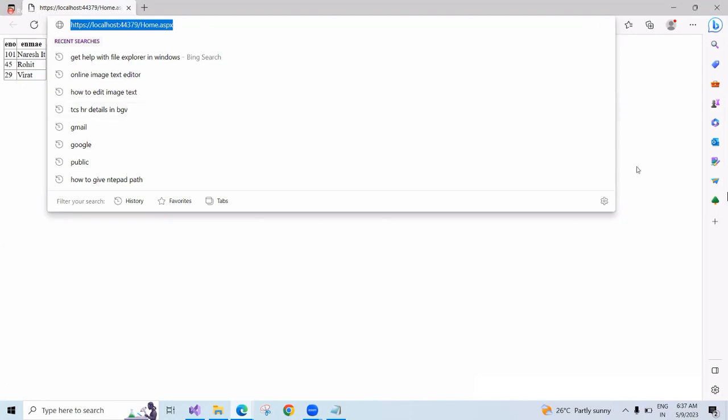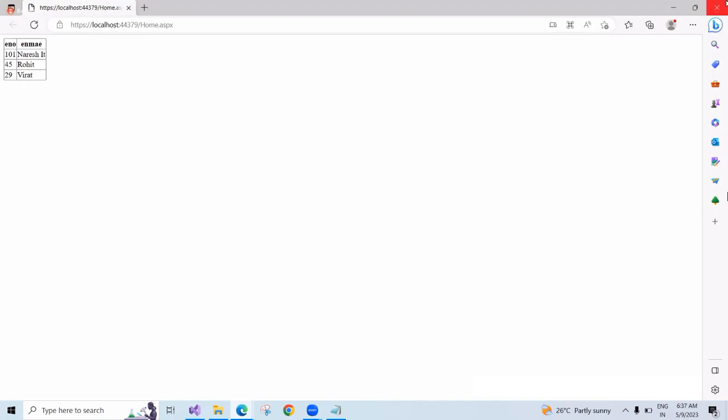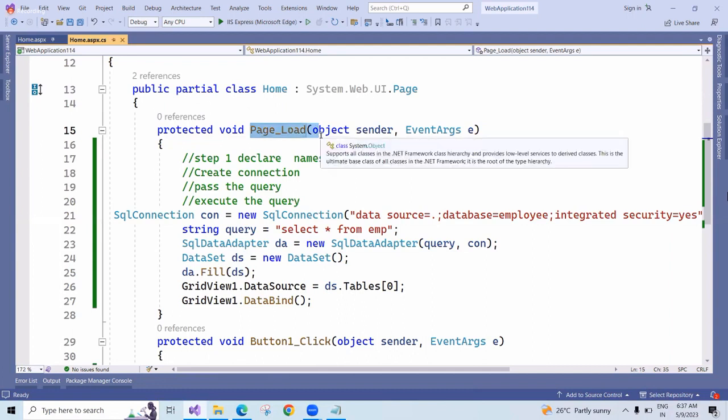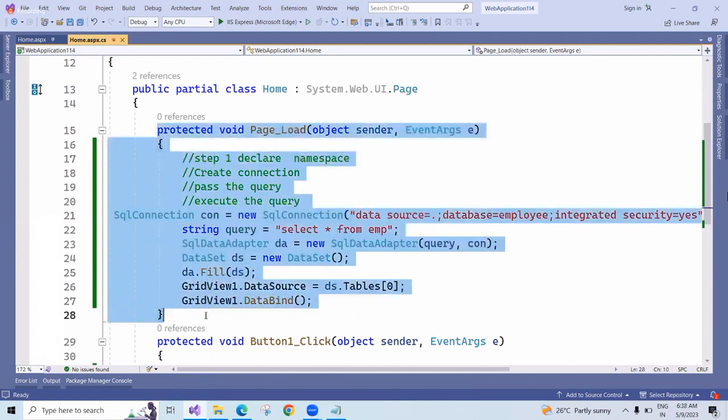Okay. Yes. Is that correct? Yes, sir. Then where do we need to write the code? In page load, sir. Because we are refreshing the page. Correct. So in page load. So what does page load mean?